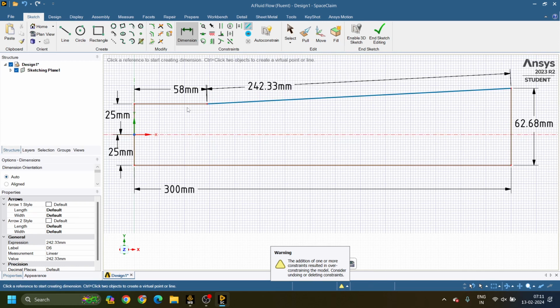Now in order to know the angle between this line and this line, this green line and this green line, since I have already selected a dimension, press Control, select this one line, press Control and select this second line. So it is saying the angle between these two lines is 177 degrees. You can see 177 degrees means 3 degrees inclination with respect to this horizontal line. This line is inclined at 3 degrees.